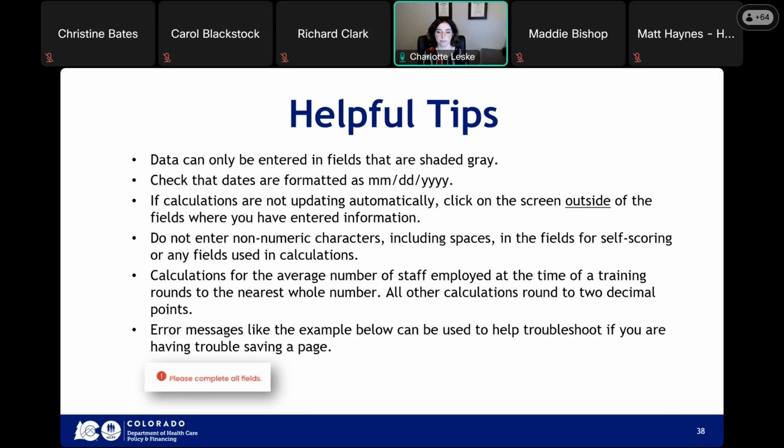So even if you have a month in March, for example, you would enter that month as 03. And then if you have any calculations that are not updating automatically, if your cursor is still live inside one of the boxes where you've entered data, try clicking outside of that field, and it should update the calculation at that point. Do not enter any non-numeric characters, and that includes dashes and spaces, in the fields for self-scoring or any of the fields that are used for other calculations. Decimals are fine.